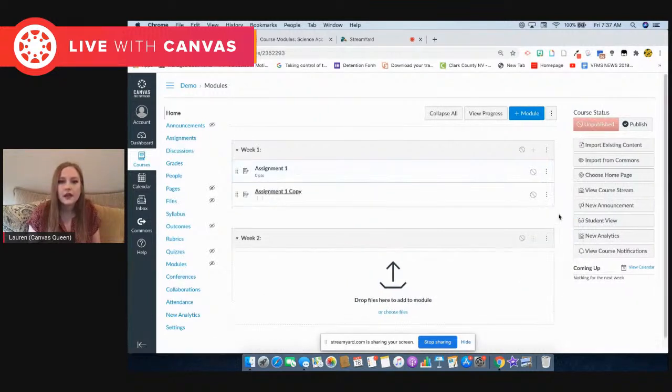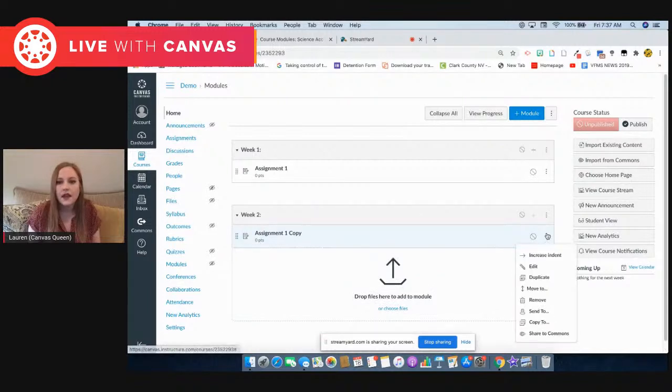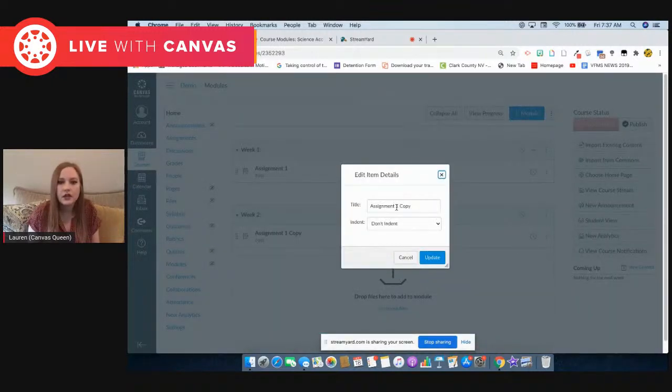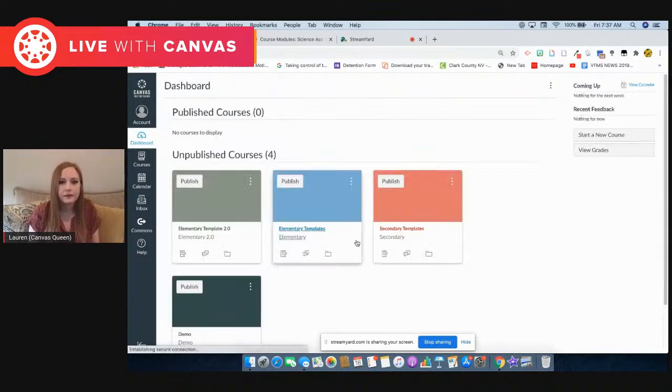So duplicate is really easy, and it creates a copy of that assignment that I can click and drag to week 2. And then edit the name if I want to change it, let's say to assignment 2, just like that. So that's just kind of how to get started with templates and how to create them. So let's take a look at some examples real quick.